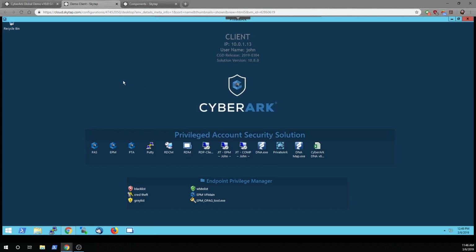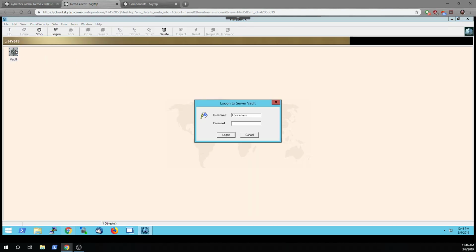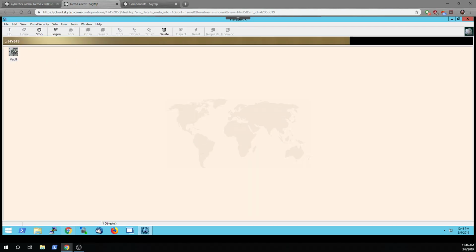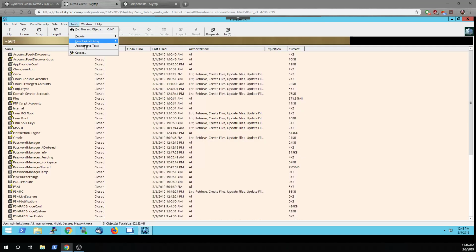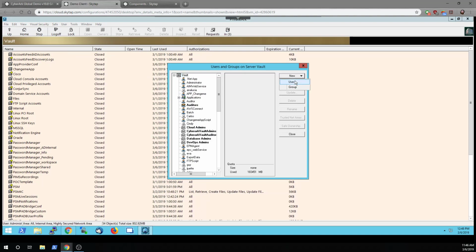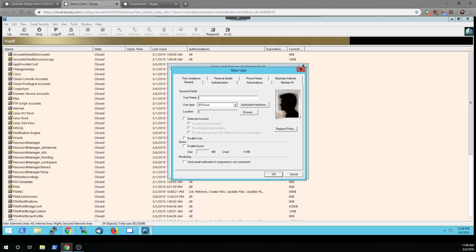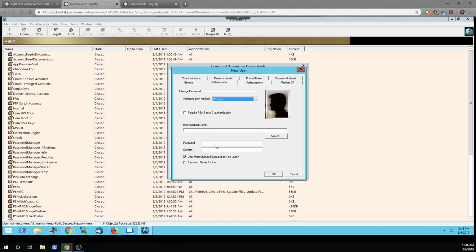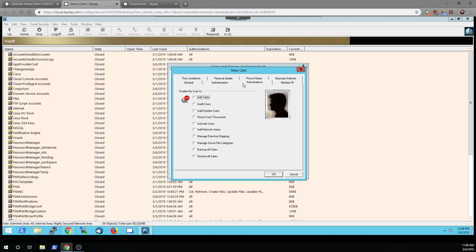The first thing we're going to do is jump over into the CyberArk client to create our user to actually unsuspend other users. You're going to go into Tools, Administrative Tools, Users and Groups, New User. I'm just going to call this Resume User for simplicity in the demo. I'm going to set a simple password because I will be managing that password later on. This user will need access to audit users and activate users, and that's it.